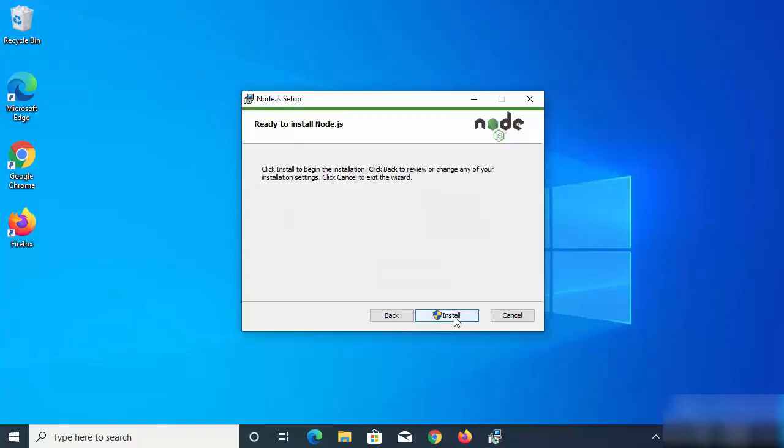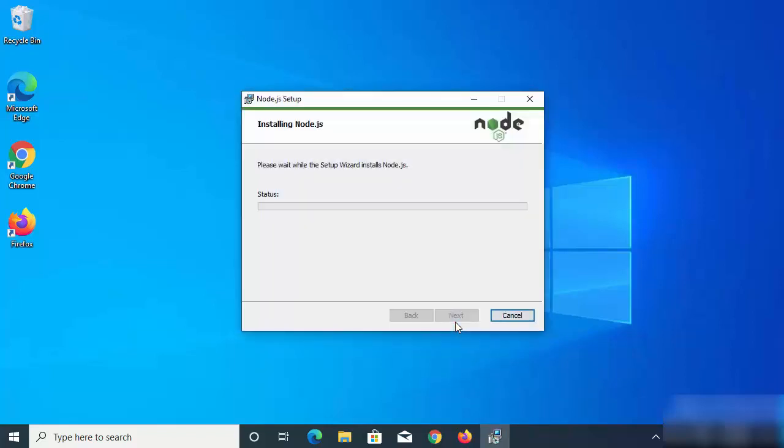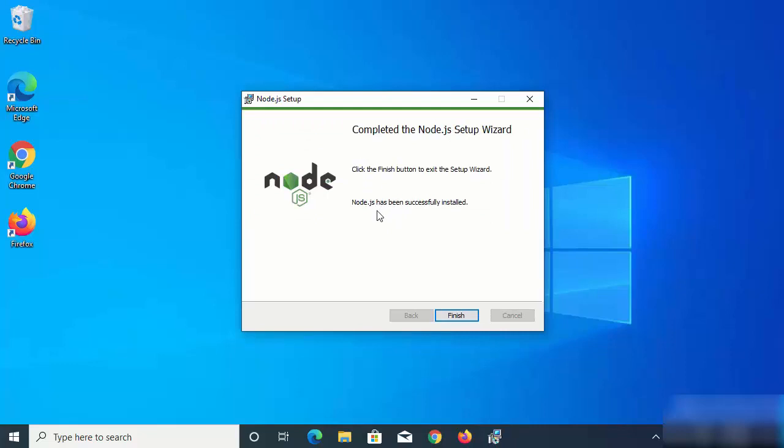I'm going to just click on next here and then click on install, and now I'm going to click on yes, which is going to start the installation process, which is going to take a few seconds. So just wait for a few seconds until the installation is finished. Once the installation of Node.js finishes on your Windows 10 operating system, you will be able to see this kind of message which says Node.js has been successfully installed.